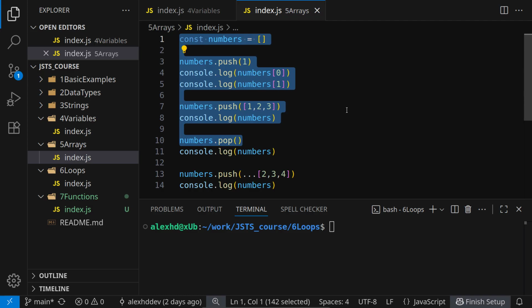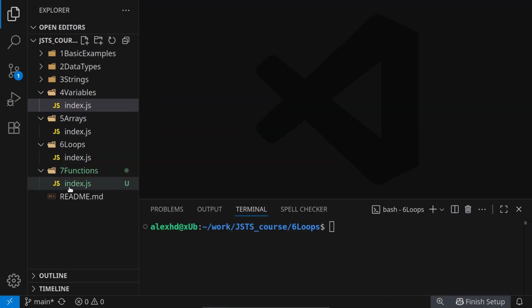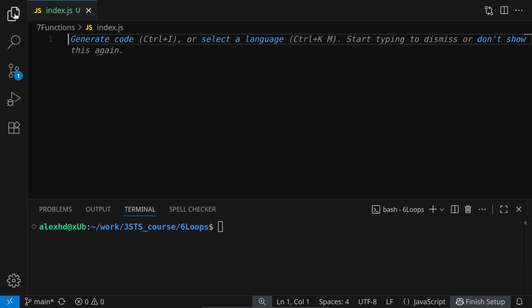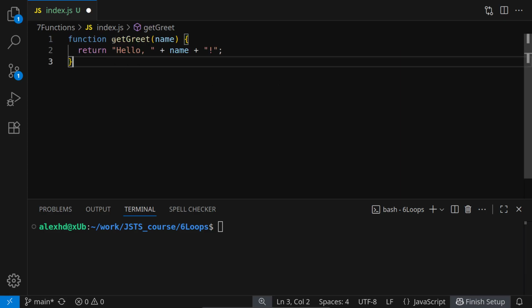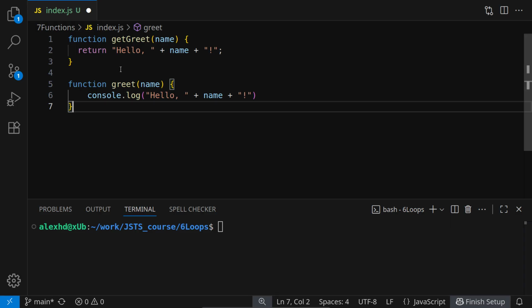So functions are a very important concept in programming and in JavaScript, of course. Well, functions are a reusable, and this is the very important point, reusable piece of code designed to perform a specific task. So let's see an example. I will have a new file right here, and let's see a simple dummy example. This function getGreet, and I will add another function to understand some nuances right here.